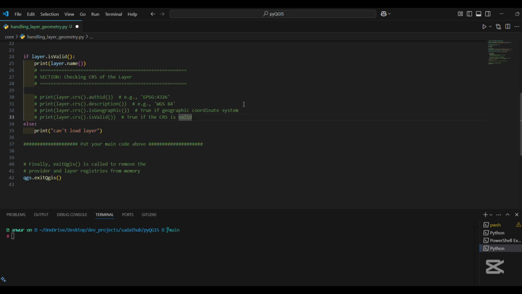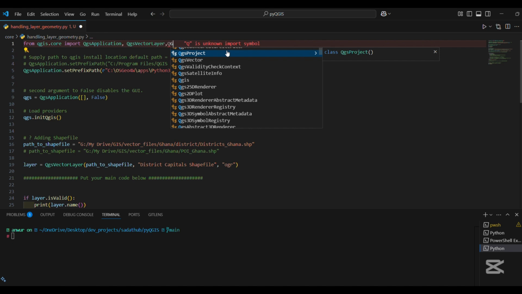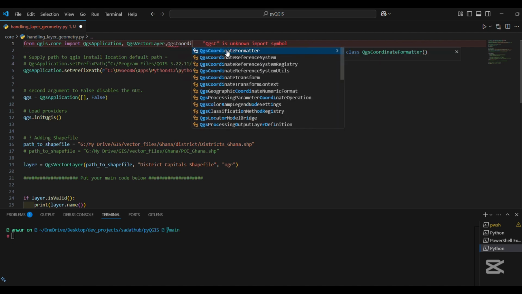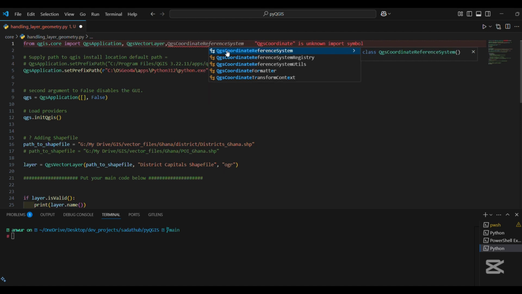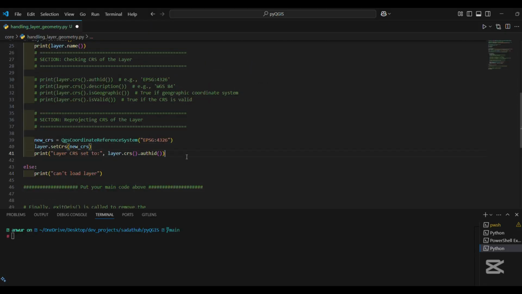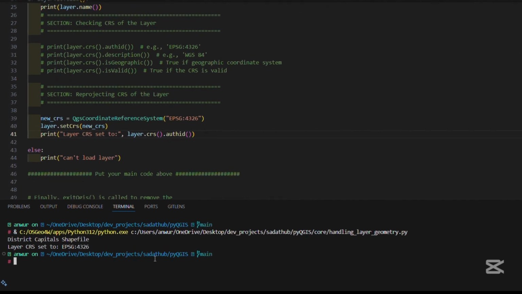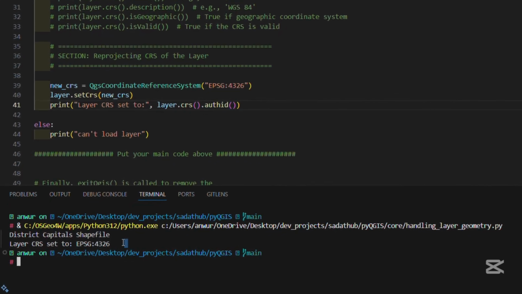PyQGIS also gives us the ability to change or assign a new CRS to a layer. To do that, we first need to import the QGIS Coordinate Reference System class. This class takes a valid EPSG code as a parameter. You should note, this only sets the CRS metadata. It does not transform the coordinates of your features to the new CRS. If you just use this method, it might cause problems when you are performing some analysis in the future.